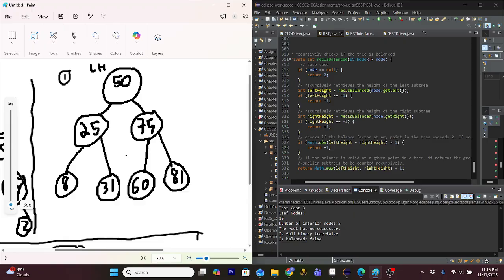So left height for 50, it calls the function once again. So now we're concerned, what's the left for 25? And then we call the left on 8, and we can get a tangible answer this time, which is 0, because if you get left of 8, then the node equals null and it returns 0.